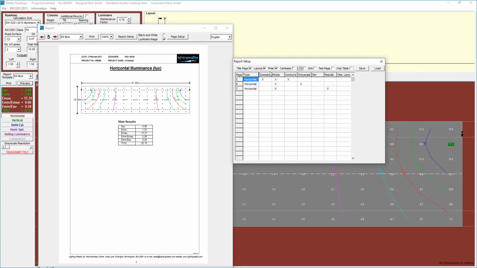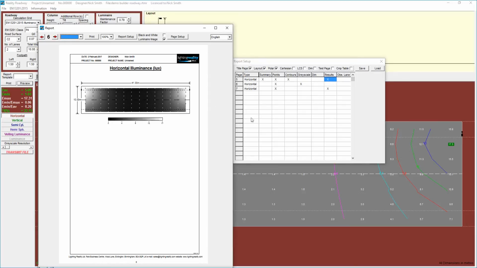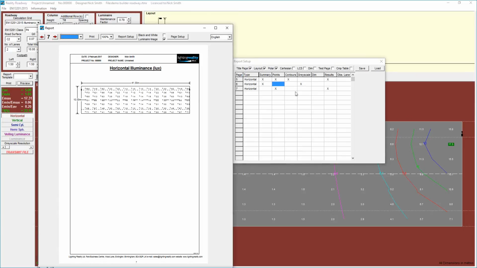So page 5 in this case we've set up as the summary, which is the quality figures at the bottom here, the points, which I find a bit annoying, so I'm going to turn those off, or maybe we can leave them on, and have the results next to those. The next page is the grayscale, and I'm going to include the summary figures for that as well, but I'm going to turn the points off. And then lastly, I'm going to include the quality figures at the bottom, turn the points off, but I'm going to include the contours. And perhaps the points, I'll turn that off there.